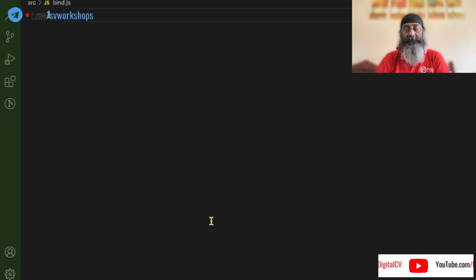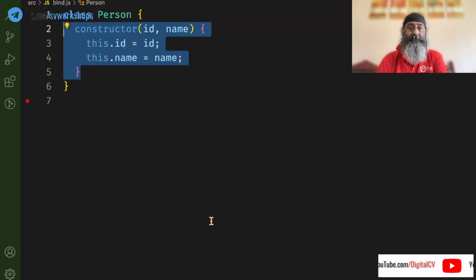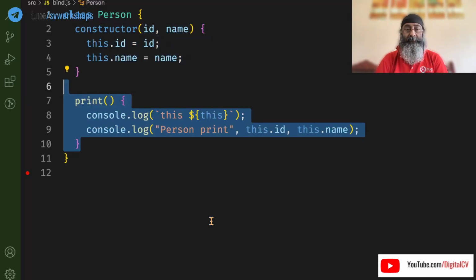What is bind in JavaScript and why do we need it sometimes in React? To understand this, let's say we have a class where the constructor takes two parameters and makes them properties. To print these, we add a print method which prints the value of this and then prints this.id and this.name.